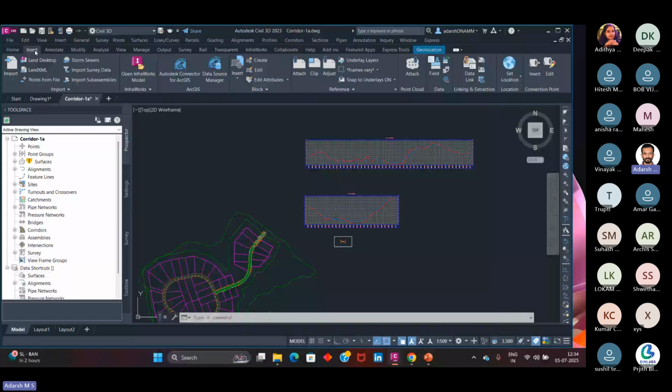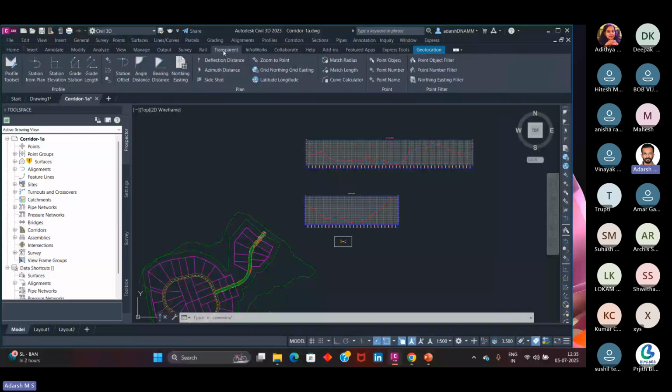We can connect it with InfraWorks that I mentioned before. What is InfraWorks? It is a visualization software from Autodesk. We can use this visualization software. Then we will be having some transparent tools.